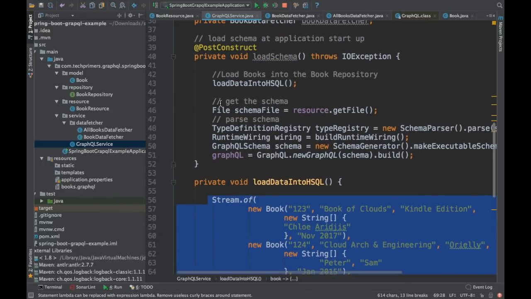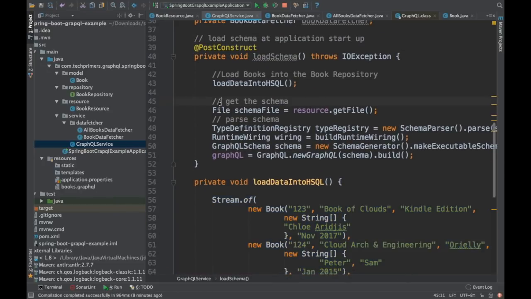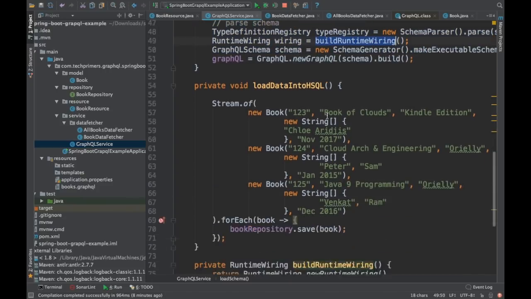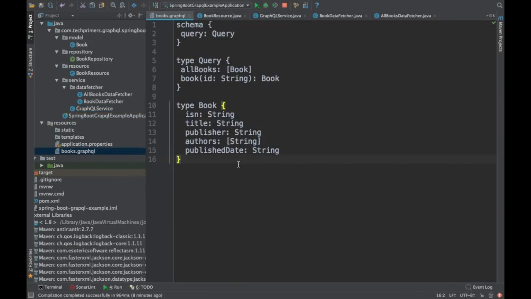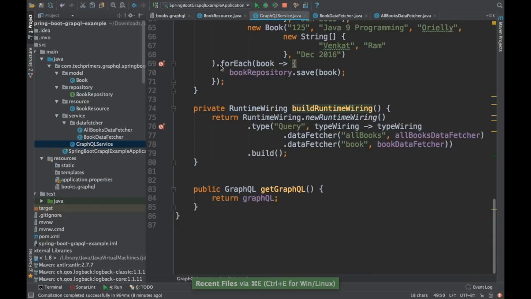Then we need to load the data into the GraphQL, not the data as such, but the schema. We need to parse the schema, so we are parsing that using these statements. We need to build the schema now. Inside that, we are creating a runtime wiring. When we create the runtime wiring, we map that with the GraphQL schema which we created, and we provide what type of data fetchers we need to add for each query here. We are providing different data fetchers for each type of wiring.